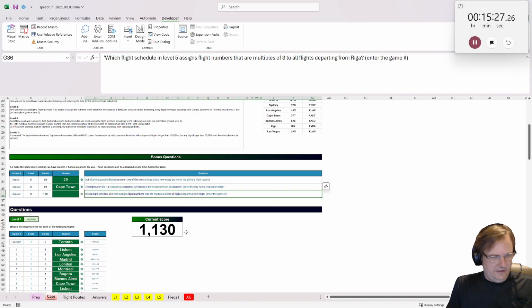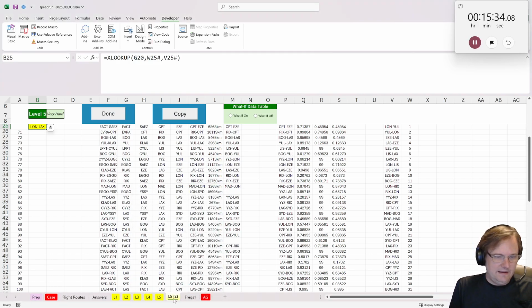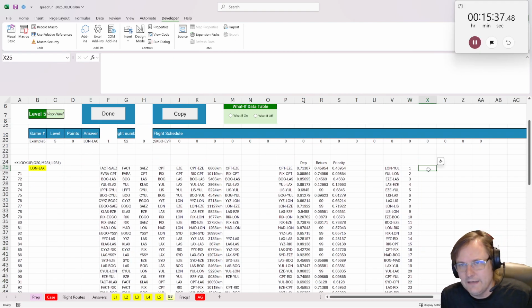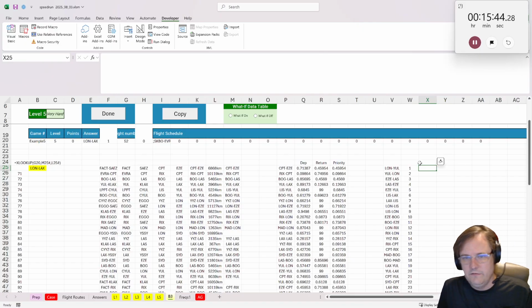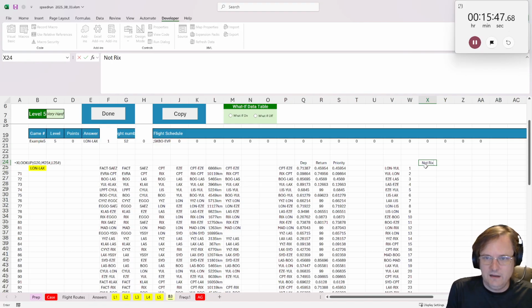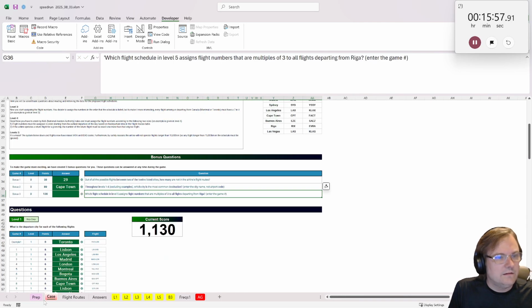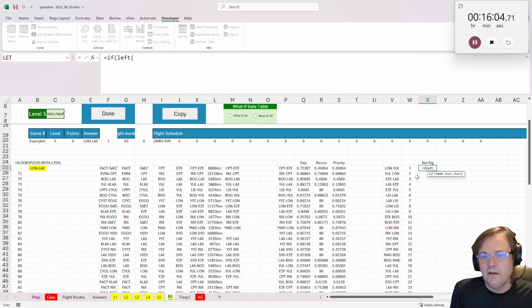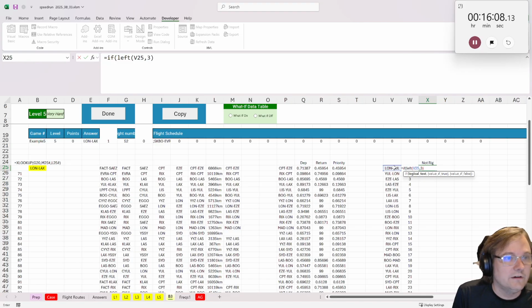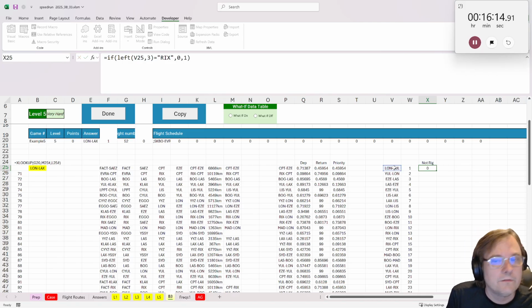Flight numbers, multiples of 3 to Riga. Okay, so copy this. This is now going to be bonus 3. So I need to see if this one is going to Riga, first of all, right? So I'm going to say, how about I say if it's not going to Riga? So Riga ends in RAX. So if right of, oh, is it from Riga, not to Riga, from Riga. So if the left of this 3 characters is equal to RAX, then 0, otherwise 1, right?